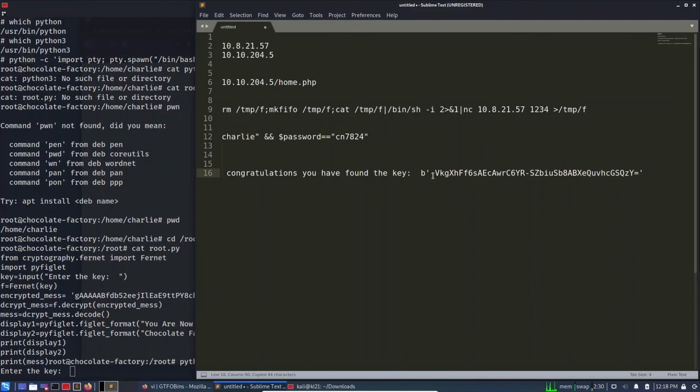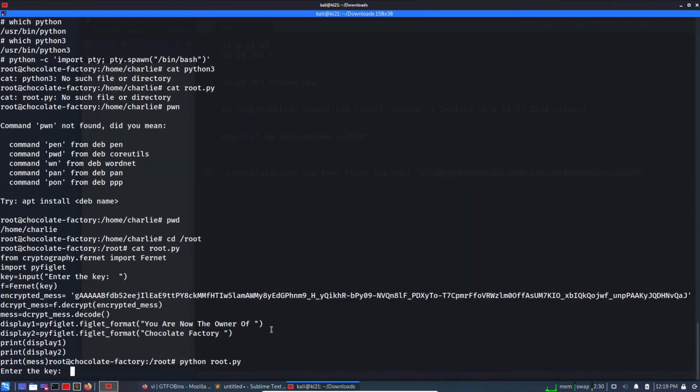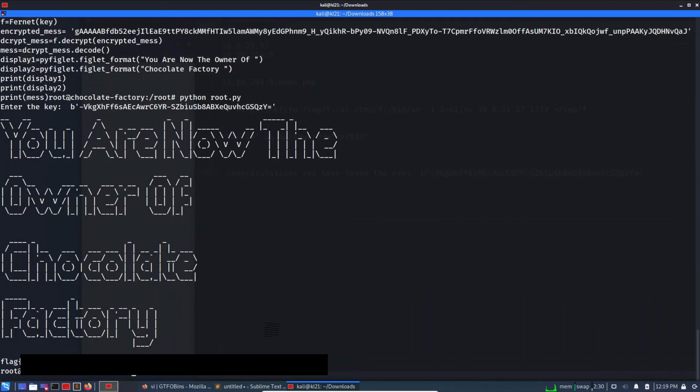Actually, this one will not work. We have to include the double quotes, because there is no inverted comma or comma used here. But let's try with this one first. Paste. Okay, so we are done. This is able to execute without the inverted comma and comma. And here is the root flag.